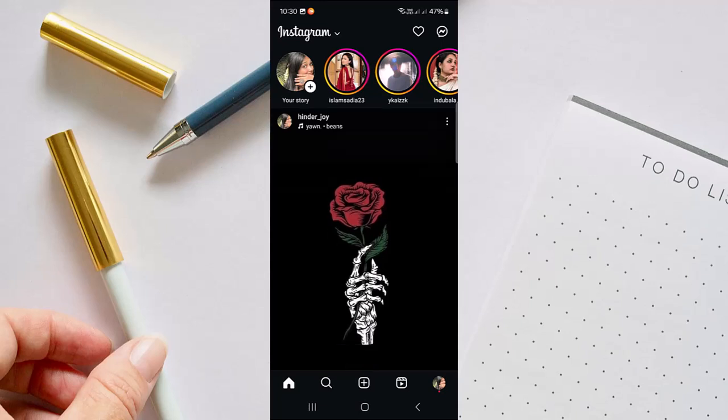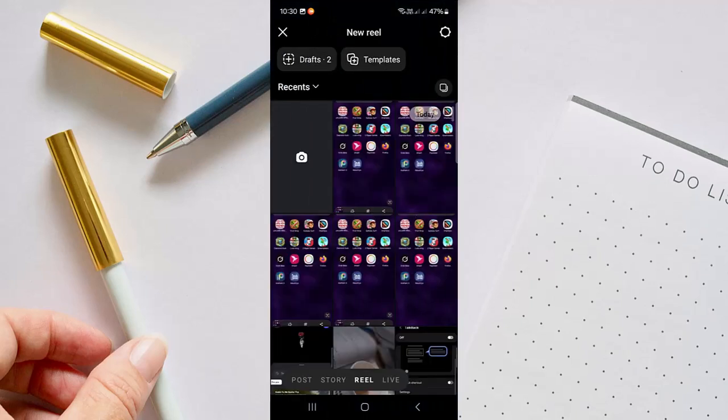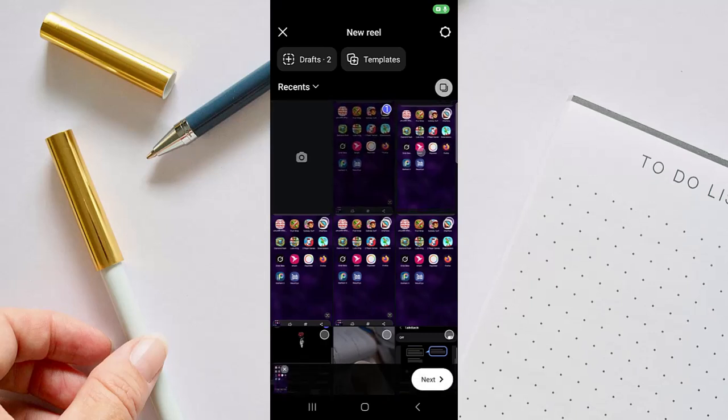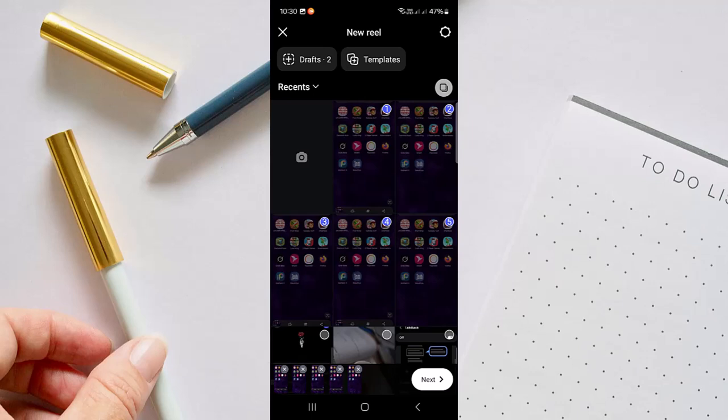So what you need to do is tap on the plus icon and here add pictures. Select as many pictures as you want. You can add up to 20. Then tap on next.